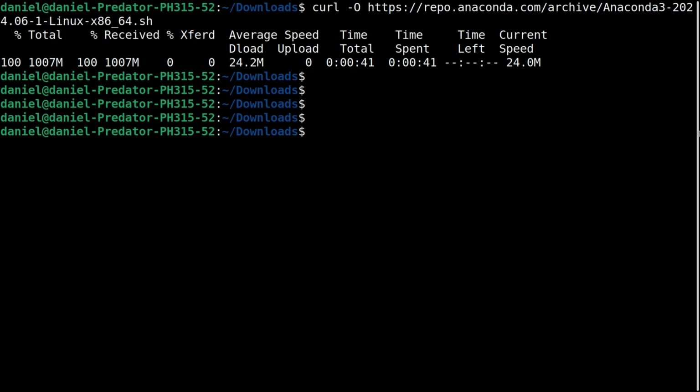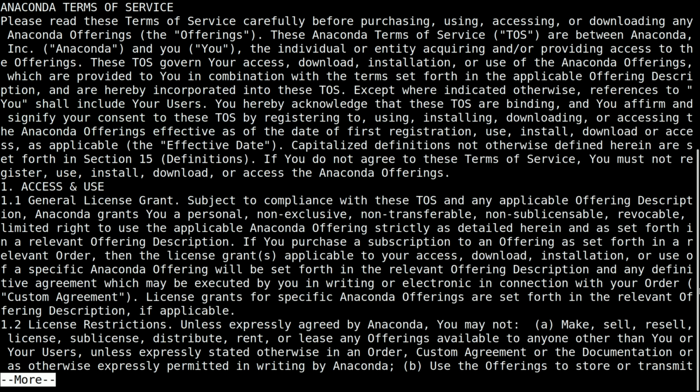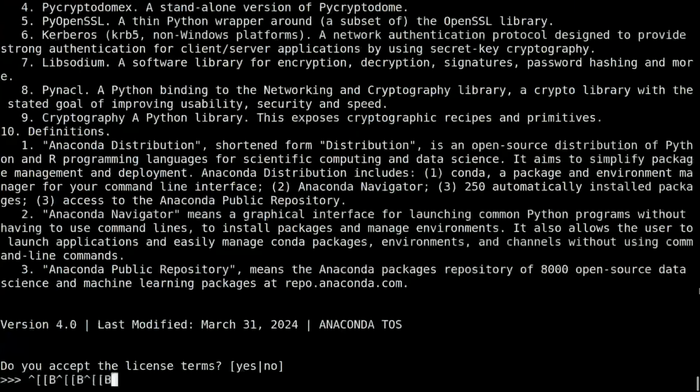Okay, now we've downloaded the shell auto installation file, and now we simply gotta run that file by using bash or sh along with the file. We are at the same directory where we downloaded the file, so we can use autocomplete here with the tab. So just use bash and the name of the auto installer. In order to continue the installation process, please review the license agreement, press enter to continue. Then you have the whole license agreement. Do you accept the license terms? Yes.